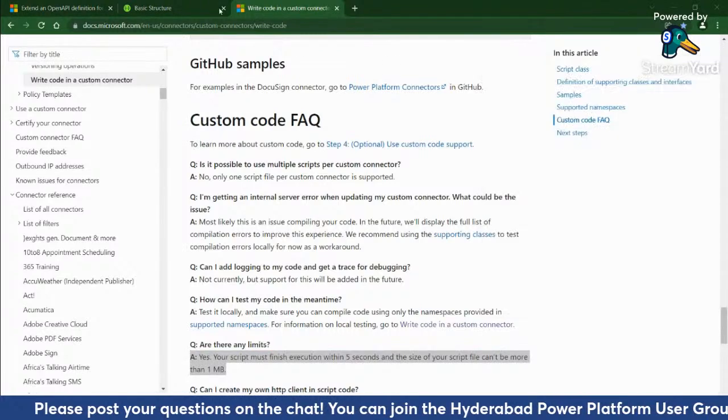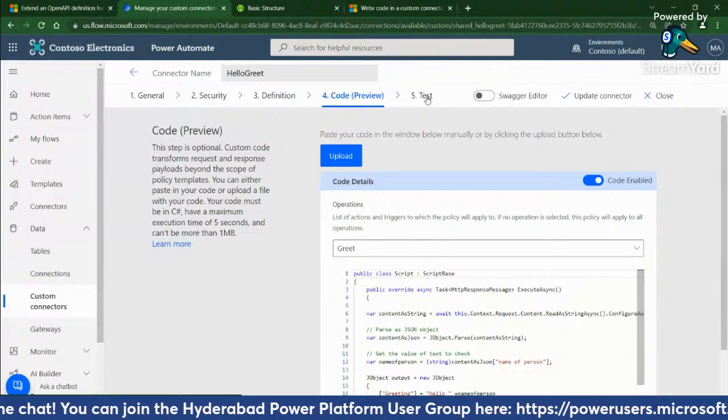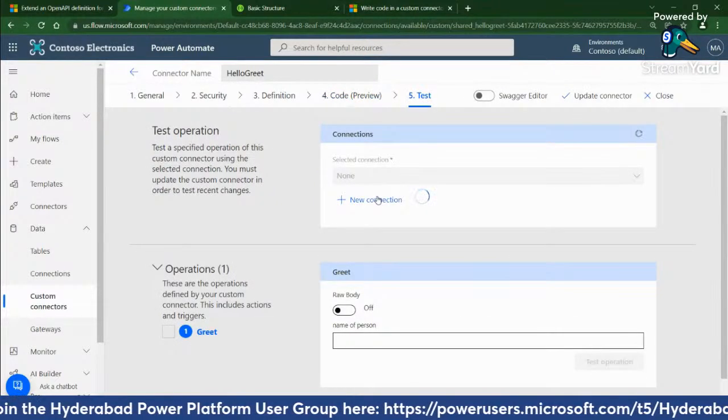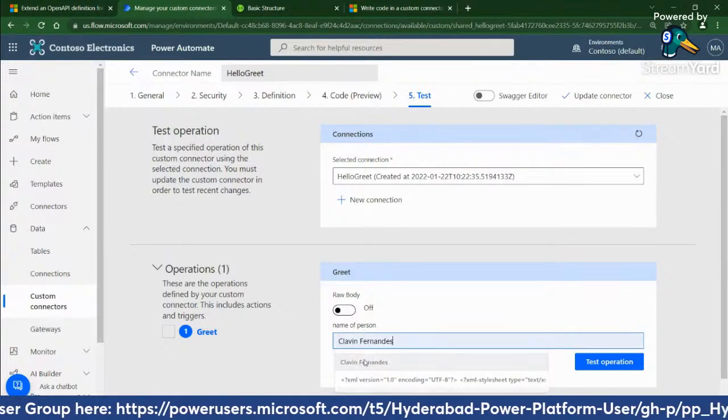This has saved. I'll come back here and go to the test pane. I'll create a new connection and I'll pass it Clavin Fernandes. Okay.